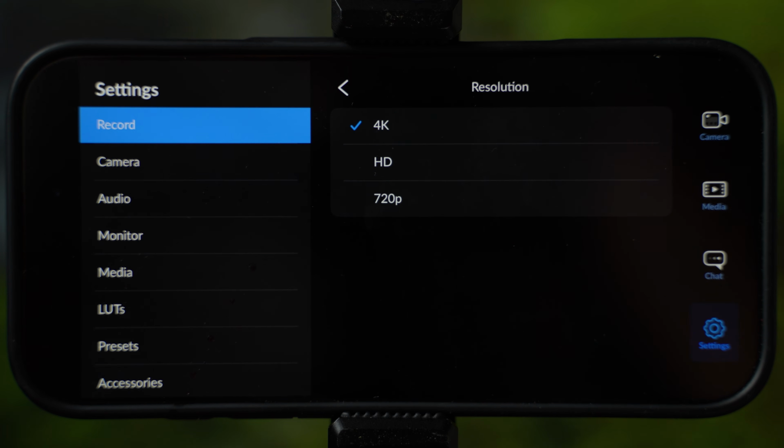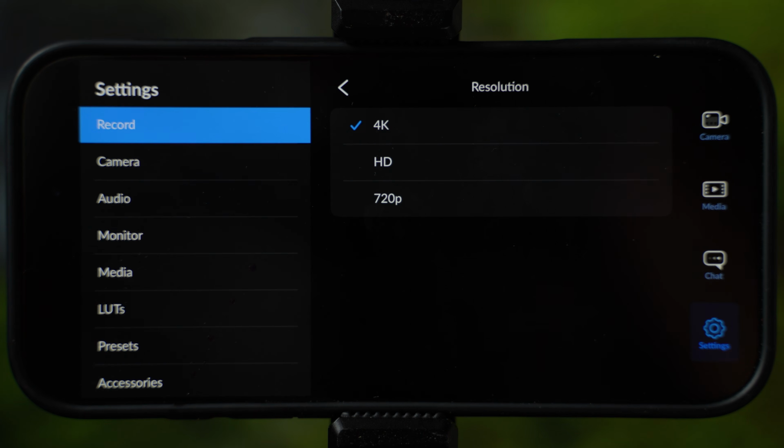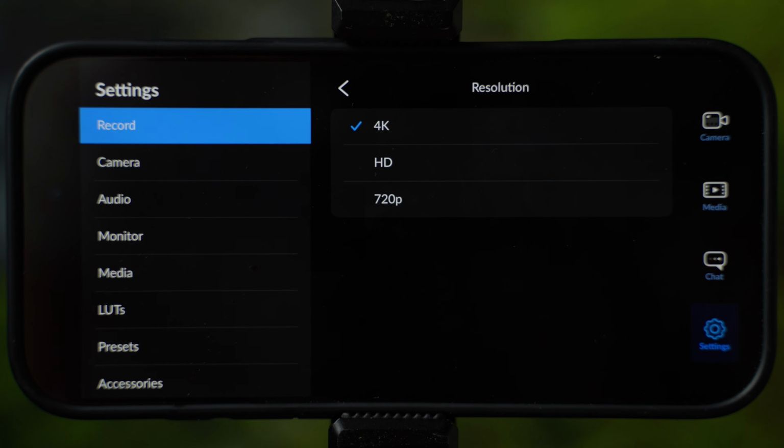That takes us to resolution. 4K, HD, that is 1080p, or the lowest one, 720p. I keep it at 4K at all times as that is the highest resolution.